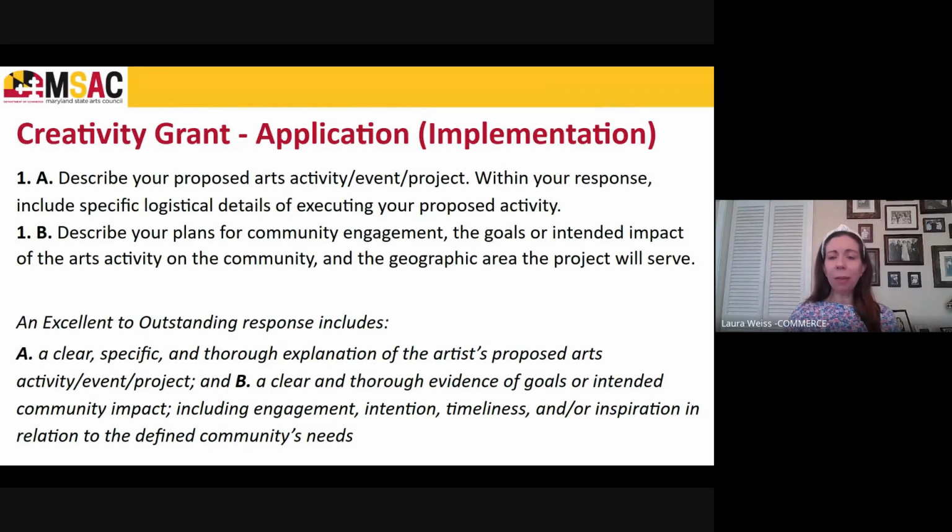What you're going to see on the screen is the question at the top of the screen, and then below it in italics, you're going to see what we call the excellent to outstanding response according to the scoring rubric. So this is exactly what the panelists are looking for within your response.